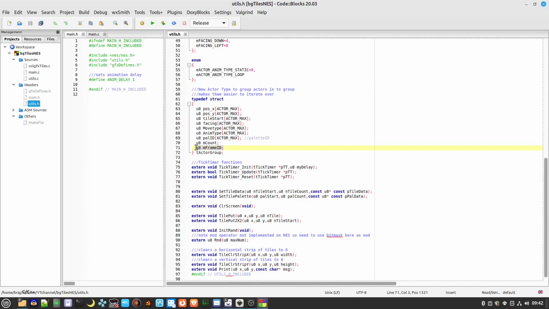And then the frame ID, this one obviously is not an array either, so the frame ID kind of works on all of the group. All of the characters only have 2 frames anyway, so the frame ID will either be 0 or 1, and that will then apply to all of the actors when they're drawn.